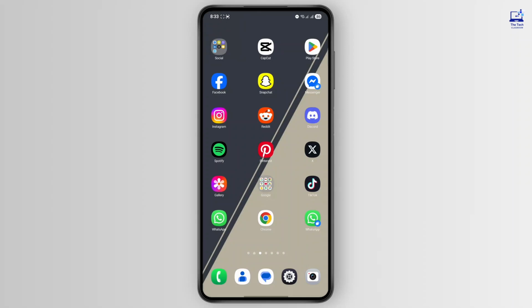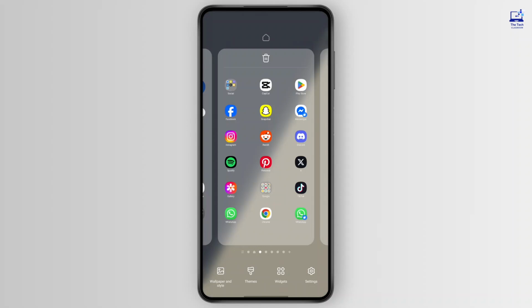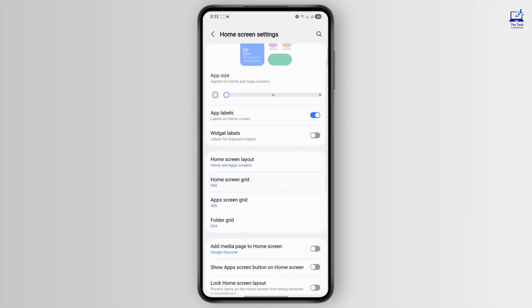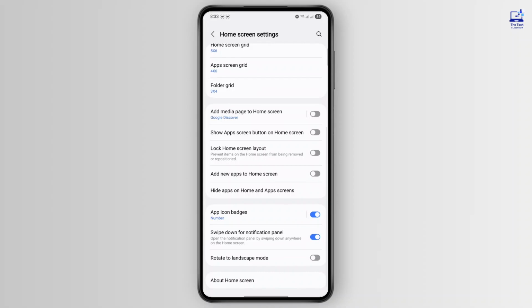Depending on which device you have, the process might be a bit different, but on a Samsung device, what you want to basically do is go over to your home screen settings by pinching out or holding on to your home screen and then tapping over to the settings icon at the bottom right. Then, once your settings opens up, scroll down here until you find Hide Apps on Home and App Screens.